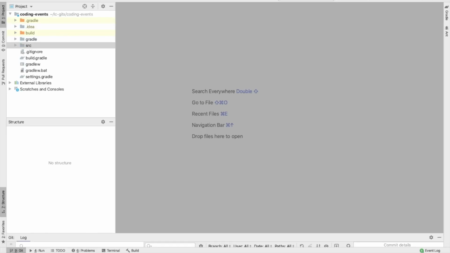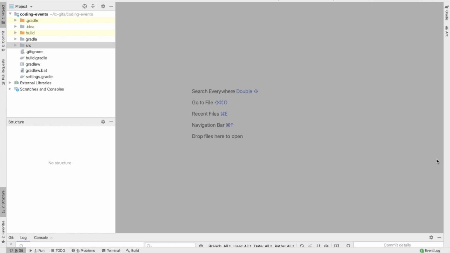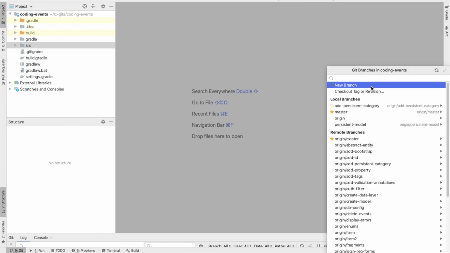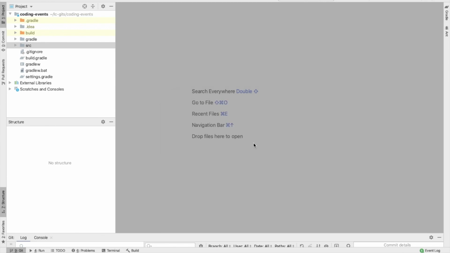branch. All right, to get started, we need to change our repository to that add persistent category branch. So in IntelliJ, I'm going to click on the bottom right, then find the add persistent category branch, press checkout. The next thing it says is to create a new branch. In order to do that, we click that bottom right again, we click new branch, and then it says to call it abstract entity studio, and then create. Great, let's move on to our tasks.